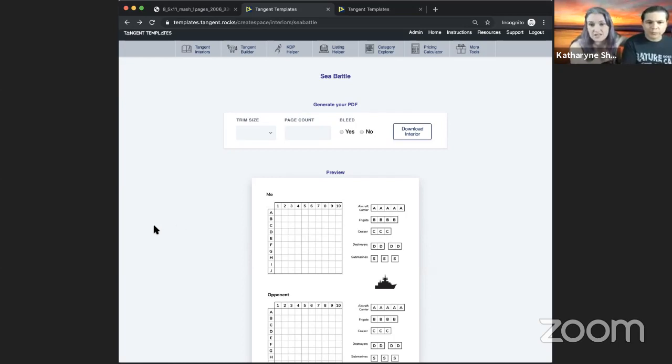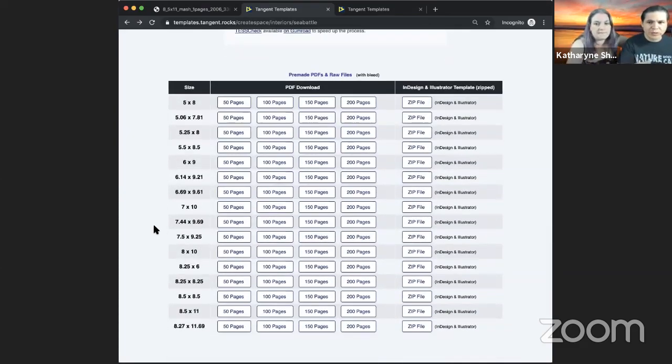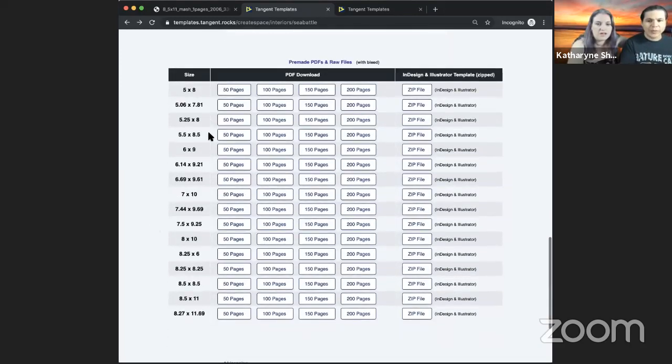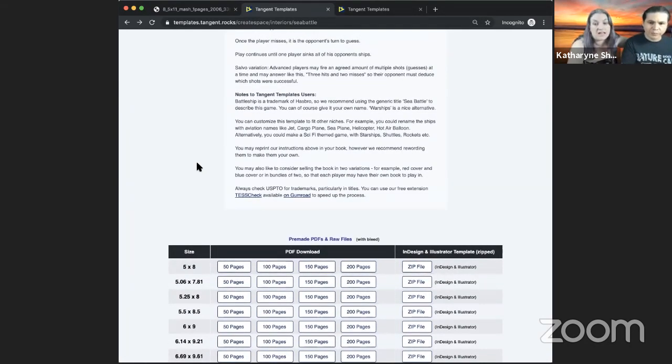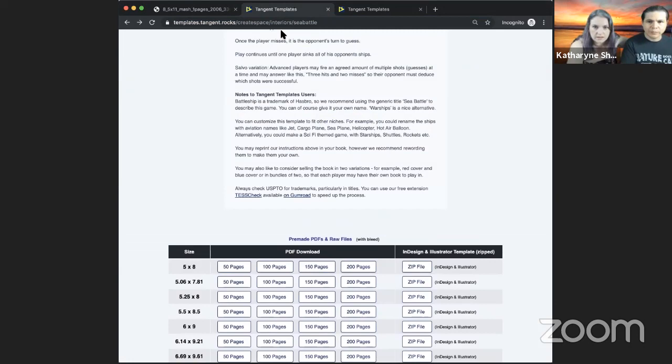Now the cool thing is you can download this and take it into whatever tool you want, and you can edit this. These are all static templates, so we include the Illustrator and InDesign files used to create them. You can download this in any of the trim sizes for KDP, and in whatever page count you want. And of course, you can pull it into the template builder and mix it up with everything else.